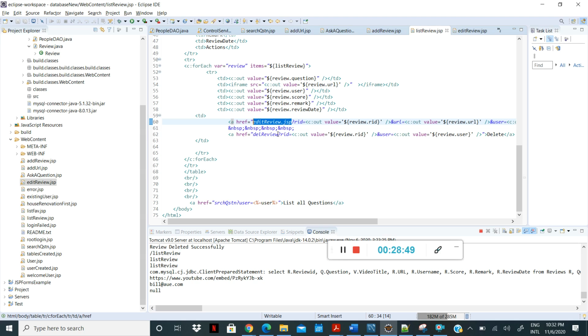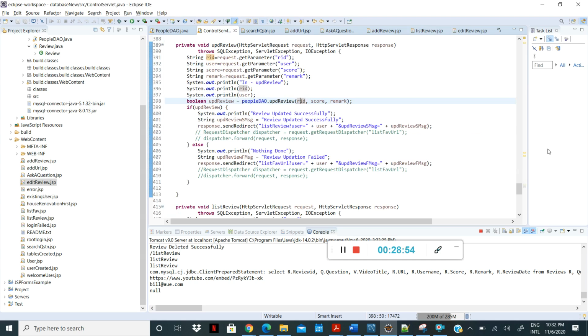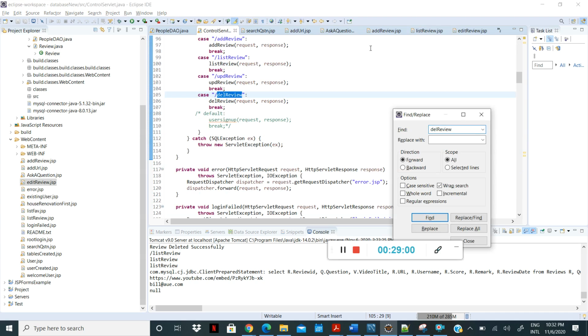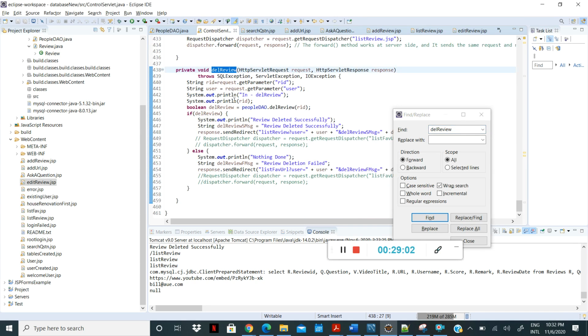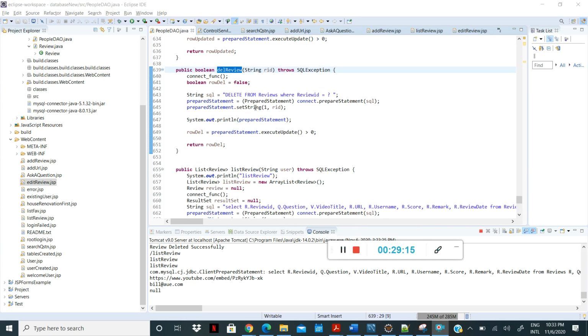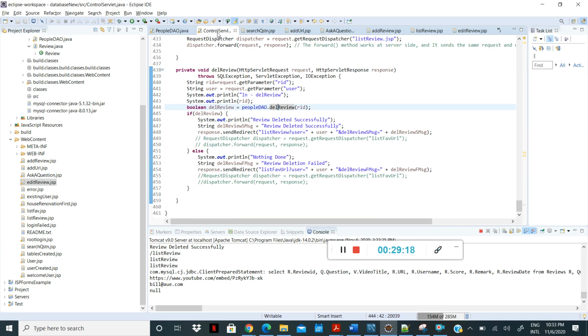So this is edit review. The del review is the same. Based on the review ID, it will be deleted and it will be captured. So if you go in here, what are all the needed parameters that are got in here, and we'll go to this method. So based on the review ID, it will be deleted and it is passed. So if it is true, it says successfully, or otherwise, like a review deletion failed.